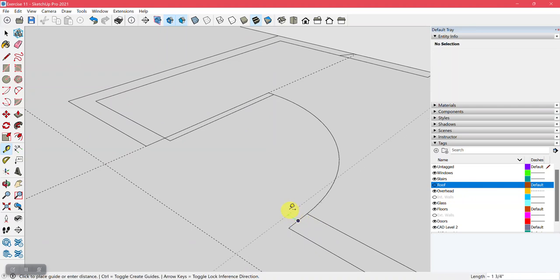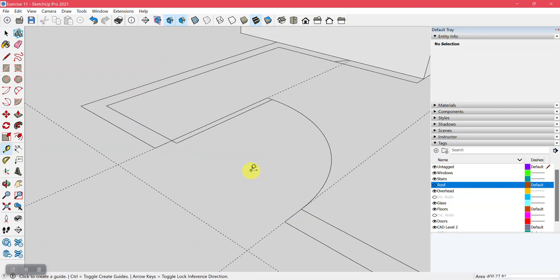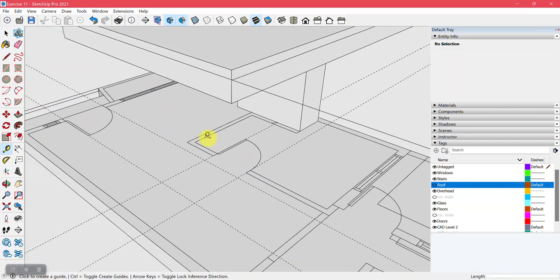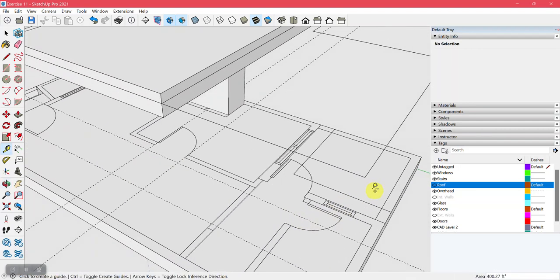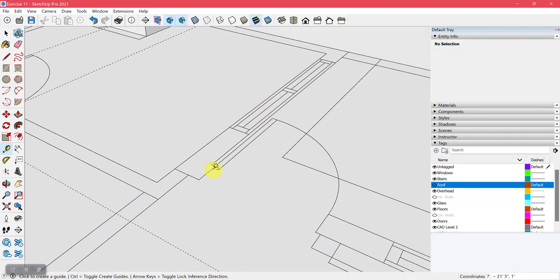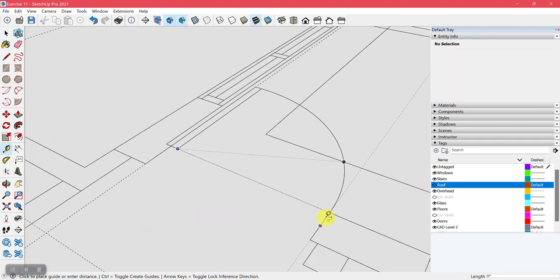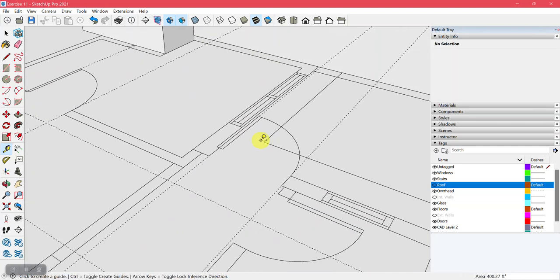Remember, our best practice is to always stay on the untagged layer, group objects, and then move those groups to whatever layer you'd like them to be. We're keeping all of our loose geometry, our individual lines and faces, on the untagged layer.